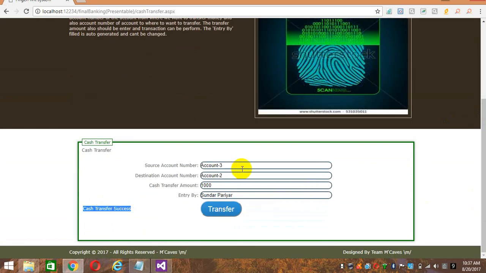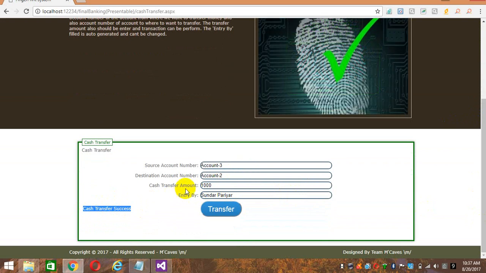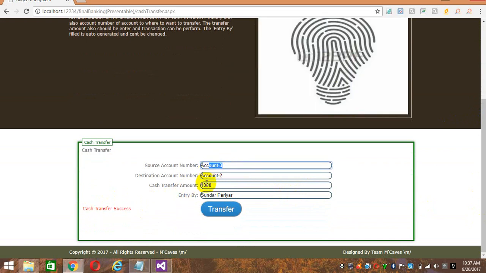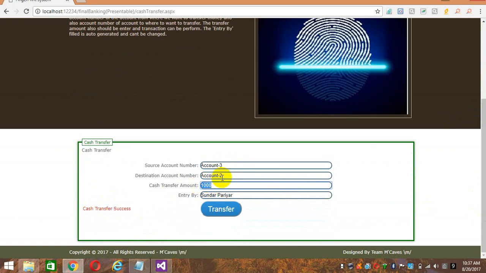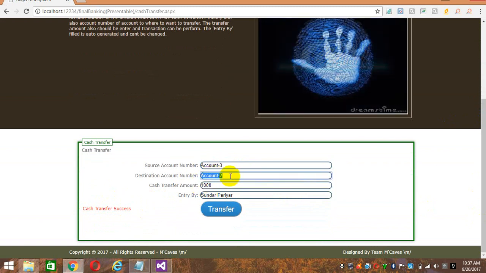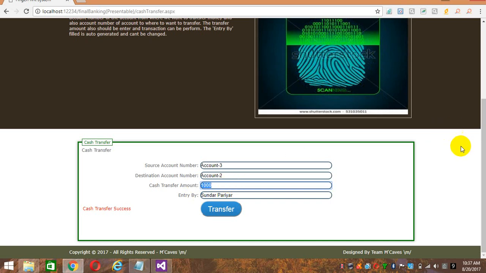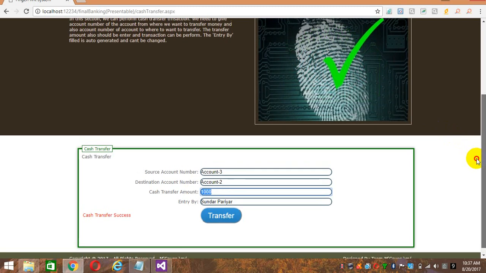If you go and check the database, two things will be happening: from the source account the 1000 rupees will be deducted, and to the account 2 the 1000 will be added. This part is done in the database through the stored procedure concept.